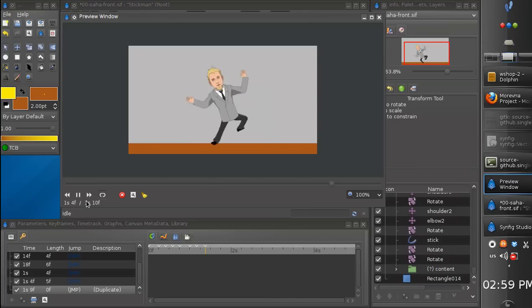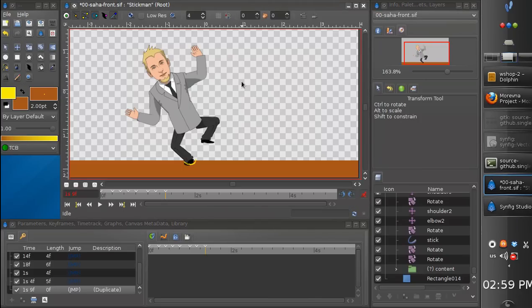Yeah, here the character jumping. And thanks to the TCB interpolation, we have a movement quite realistic. Okay. So this is the first exercise.